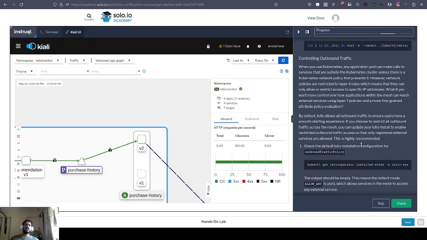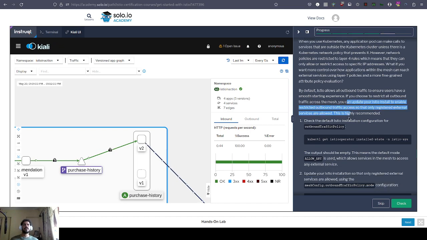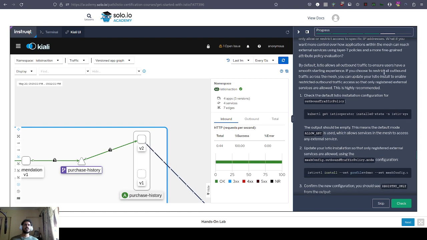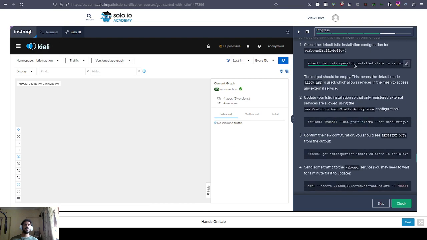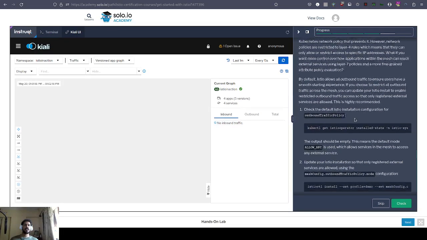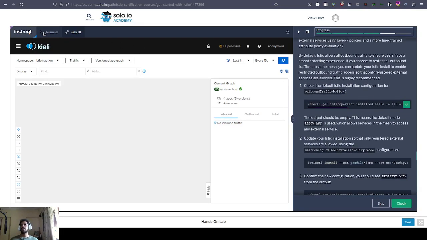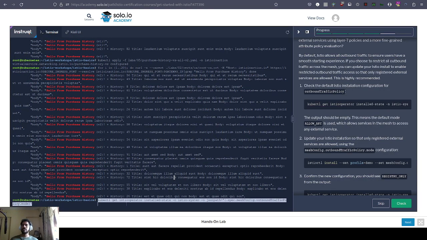Now let's see controlling outbound traffic. When you use Kubernetes, any application pod can make calls to services that are outside. So we can also restrict that. What if you want more control? Layer 7. So we'll try to restrict it on layer 7, what traffic was outside. In production, you would really want to keep just certain external URLs, so even if the app goes rogue, it only.